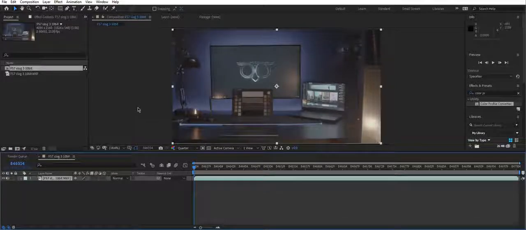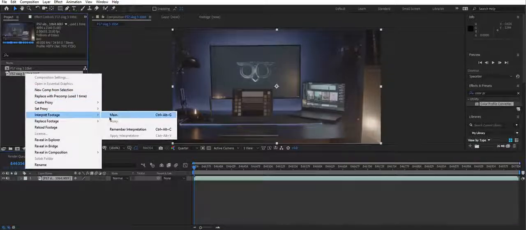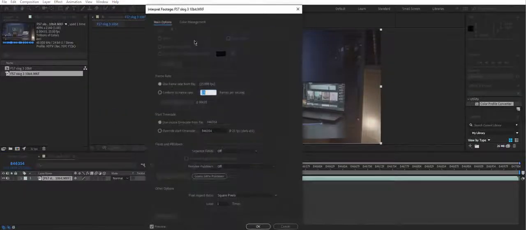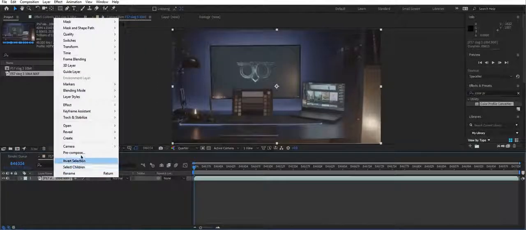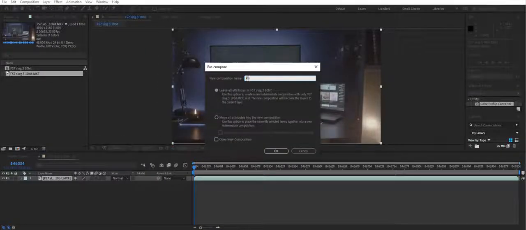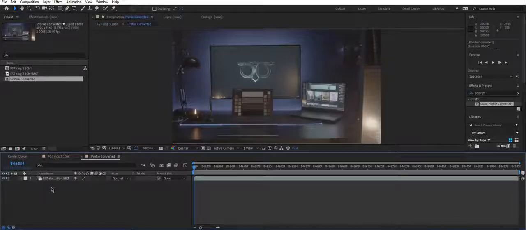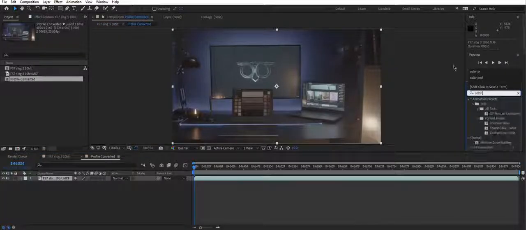On all the footages that you import, you would need to right-click, interpret footage, main, go to the color management tab, and click the Preserve RGB checkbox. Some footage, like in my case, wouldn't allow you to do that. In this case, just pre-comp this footage, so call it something like Profile Converted, because that's what we're going to do. And in the Effects and Presets search field, type in Color Profile.